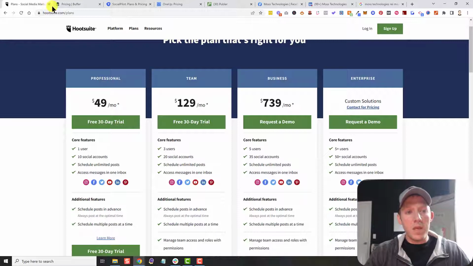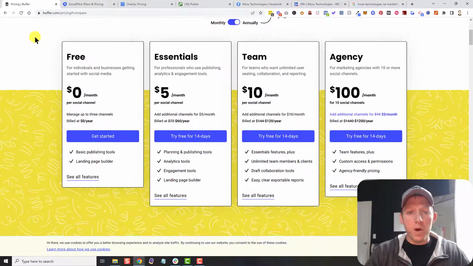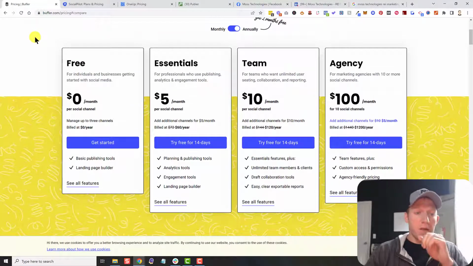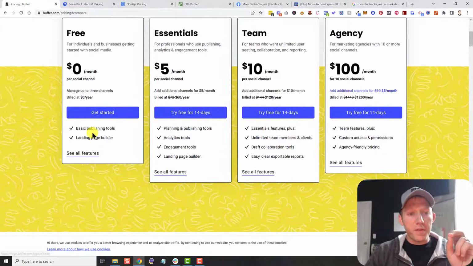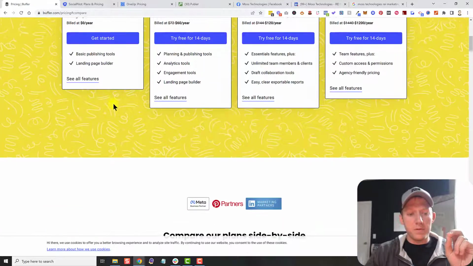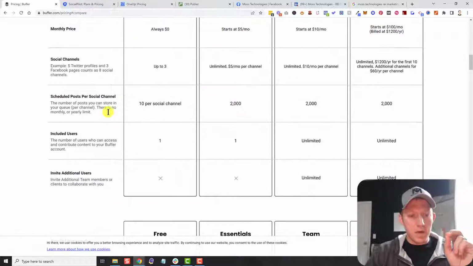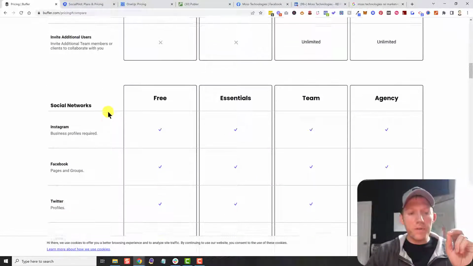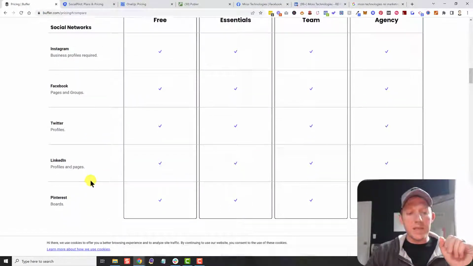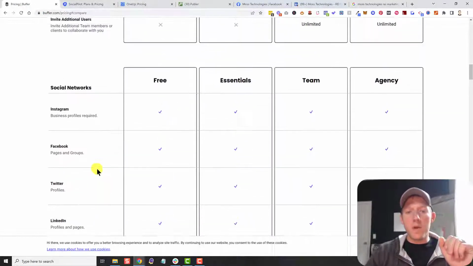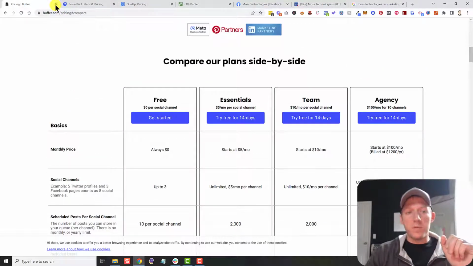Another one that is very big is Buffer. A lot of you guys might be familiar with Buffer. I know a bunch of you guys that actually use Buffer, and Buffer is free for the first 3 channels. So 3 accounts. But if you scroll on down, you'll notice Buffer does not include Google My Business. They do Instagram, Facebook, Twitter, LinkedIn, and Pinterest, but they do not do Google My Business. So they are a no to me, because they don't even do the platform to begin with.